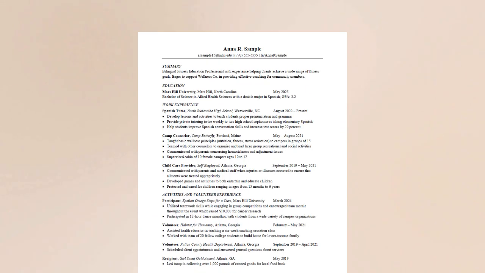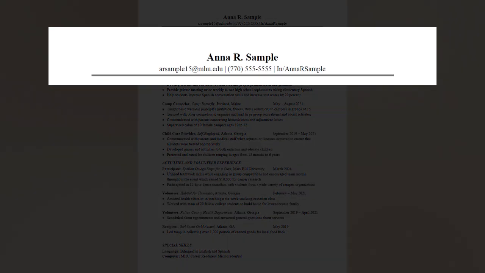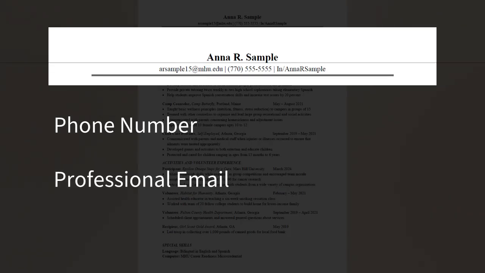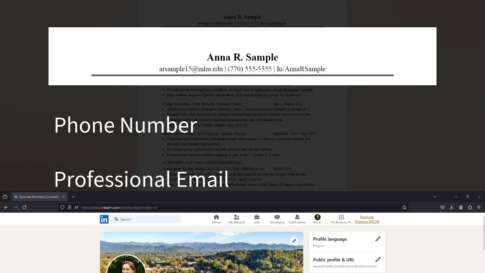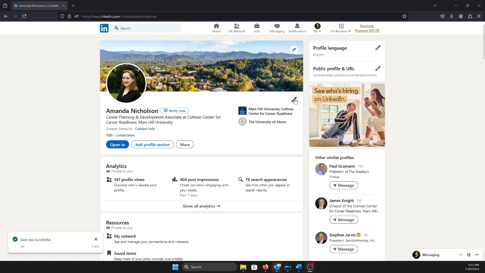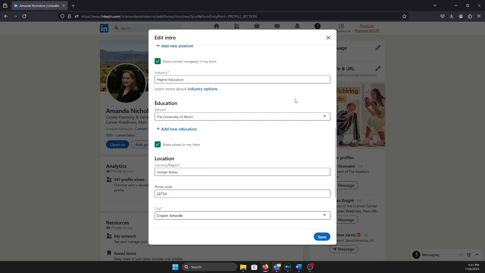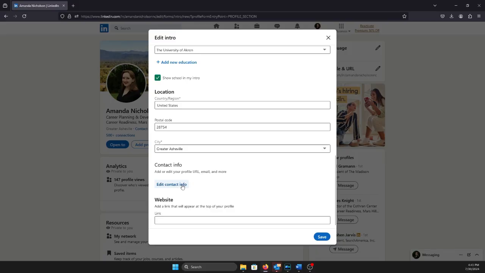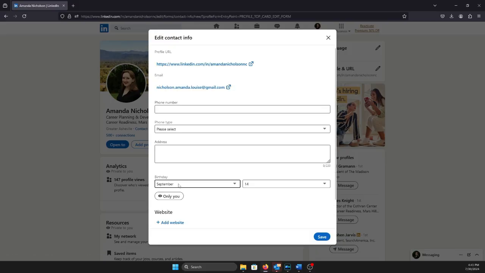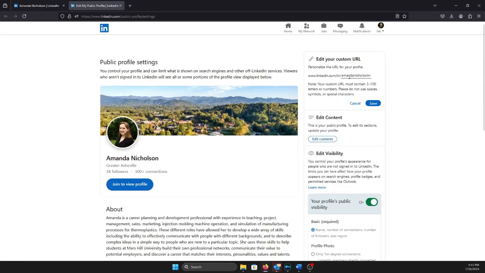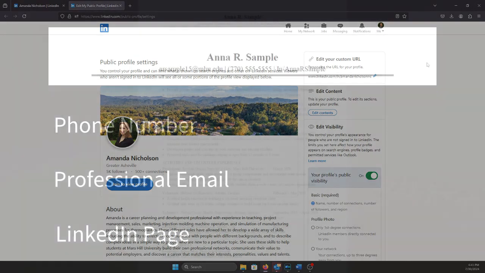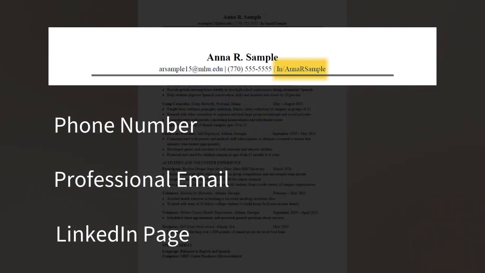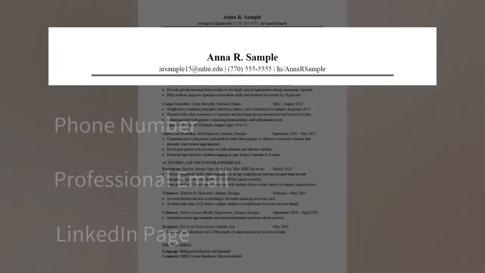When your resume is uploaded, ATS will look for your name and contact information, which will be listed in the header. Your phone number, professional email, and LinkedIn page should be listed. You can edit your LinkedIn account name by clicking the pencil icon underneath your banner image, scrolling down to the bottom of the Edit Intro dialog box, and clicking Edit Contact Info. Then click your profile URL and type in your desired account name. This allows you to choose a name that is significant rather than using the default. Be sure to format it on your resume as in/account name rather than using the full URL.